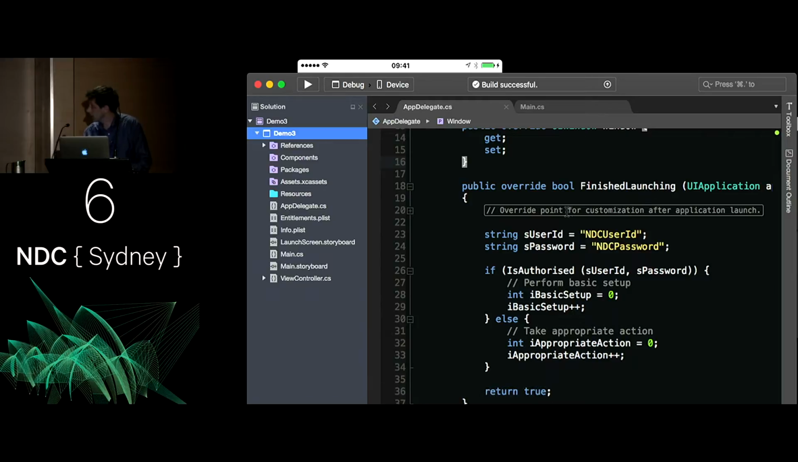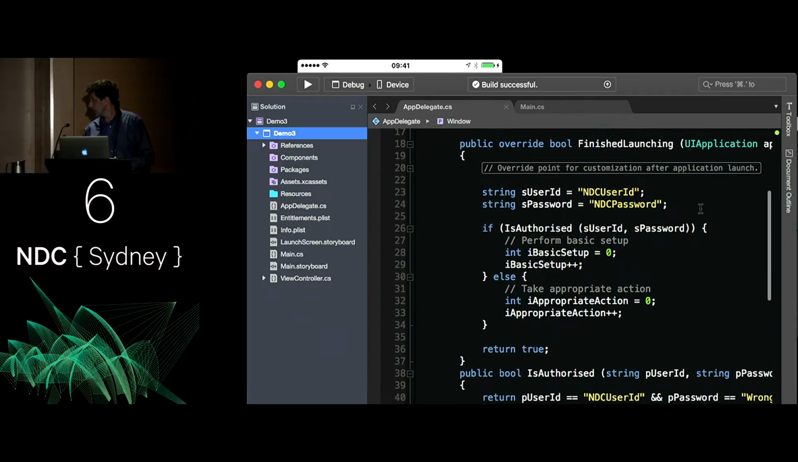So I'm looking in AppDelegate.cs at the FinishedLaunching method. If anyone's from Objective-C land, FinishedLaunching is the equivalent of didFinishLaunchingWithOptions, and is one of the things that gets called as your app launches. So you can see here, a brilliant example of something that you should never do. User ID and password hard-coded in the app. Great during a security talk.